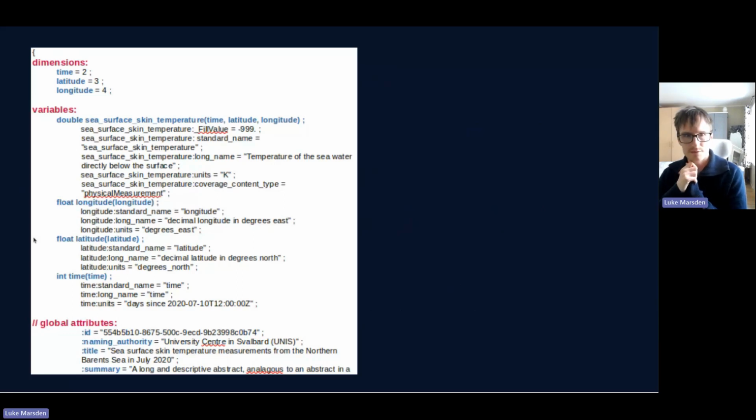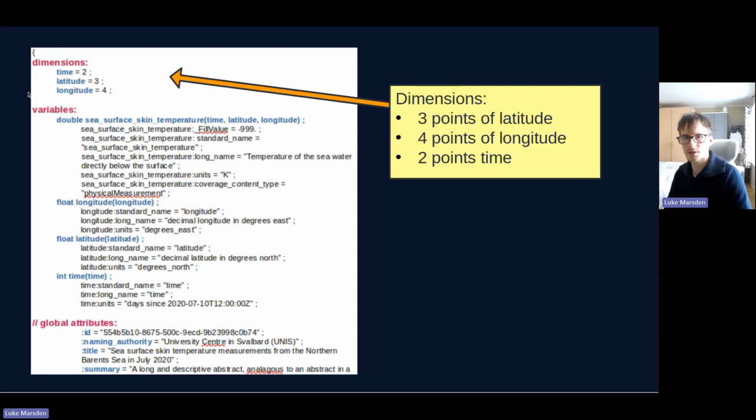I'll do this quickly because I guess you've probably looked at NetCDF files before. But this is a basic NetCDF file I created. A lot of information on the left, so I'll show you through with some yellow boxes on the right. This file, we have 3 dimensions. It says that there's 3 points of latitude, 4 points of longitude, and 2 points of time. It doesn't tell you what those values are, just the shape of the data.